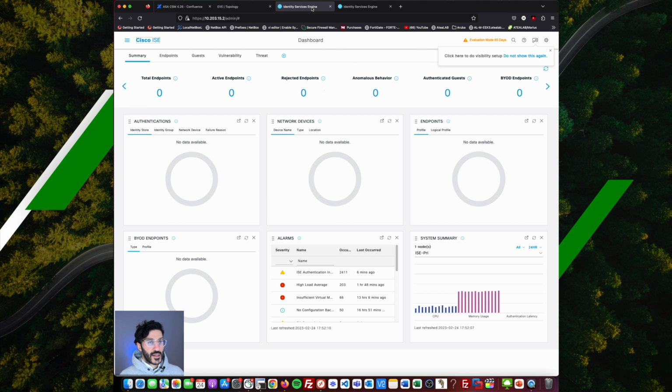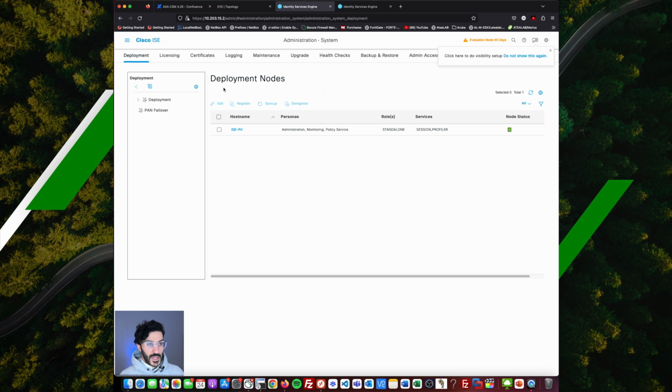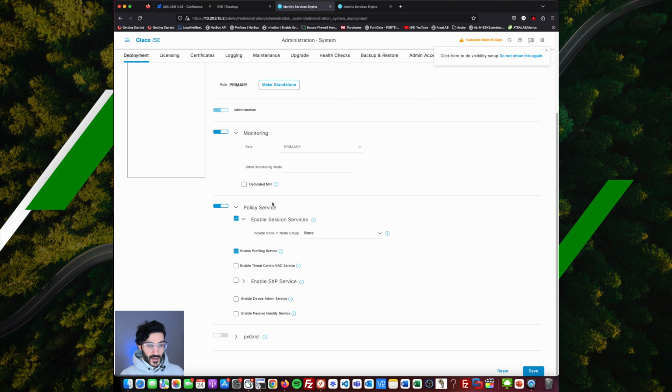Okay, let's go back to the primary node and click on administration and go to deployment and click on that node, and choose make primary, and it will become the primary for the admin and monitor and the policy services. Because yeah, there are like 3 personas: the admin persona and monitoring and troubleshooting, and the policy persona. So I will make this node the primary for all of these 3 personas.